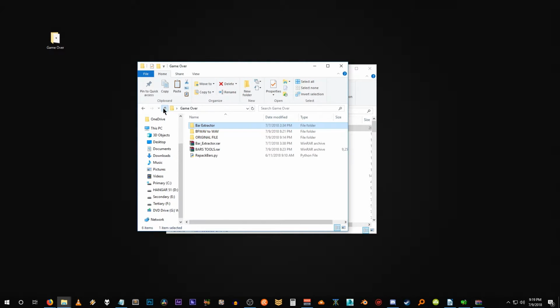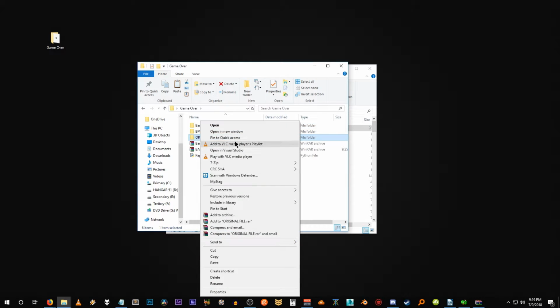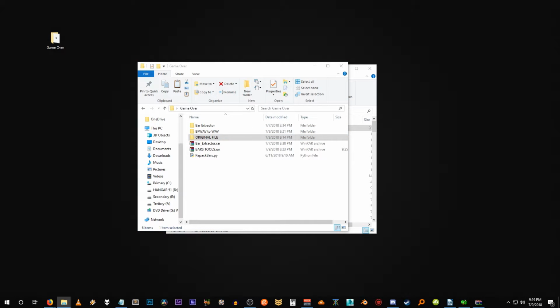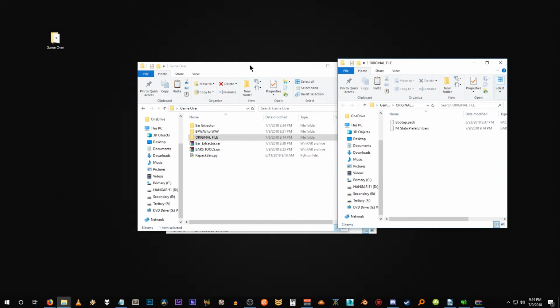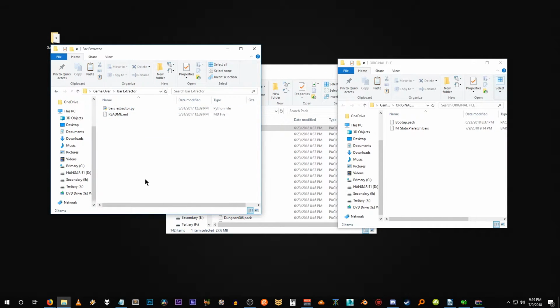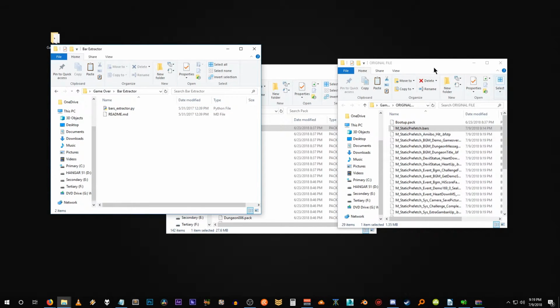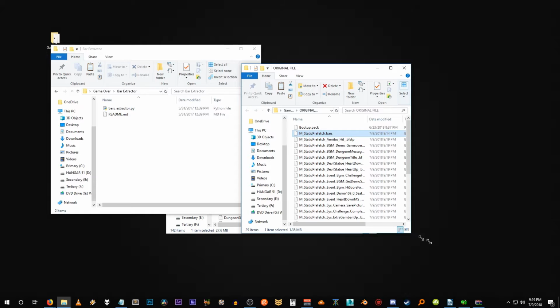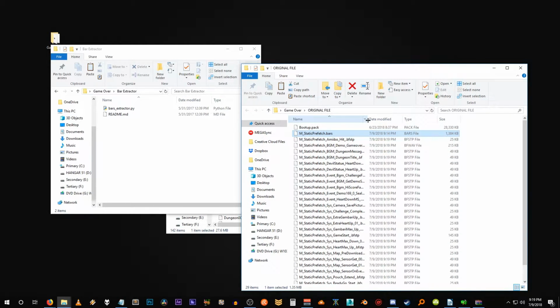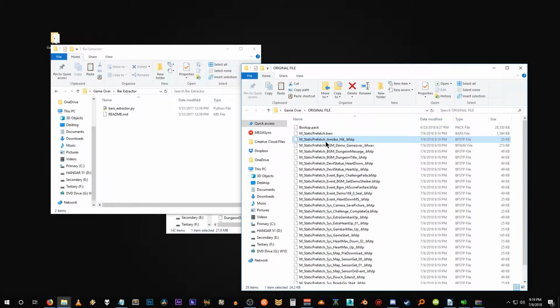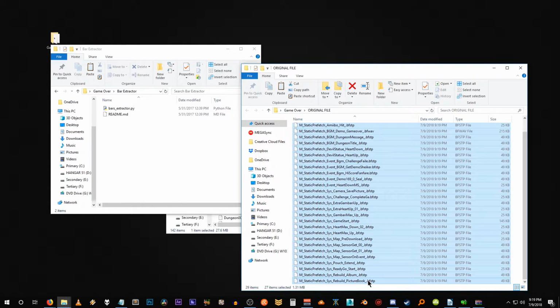What we need to do now is take our original file. I'm going to open this up in another window because check this out. Original file, our bars extractor. We can just take this static prefetch.bars, click and drag it over on top of our bars extractor.python file and let go. And there we go. Now we have extracted this bars file.